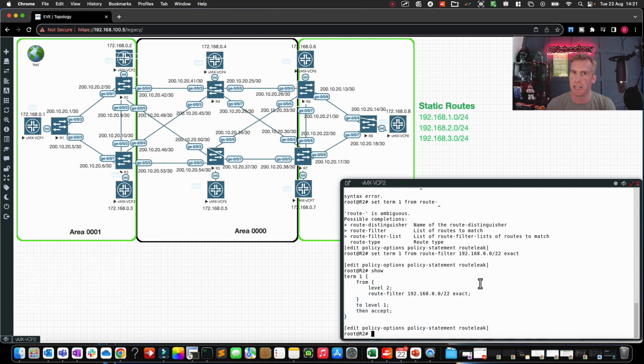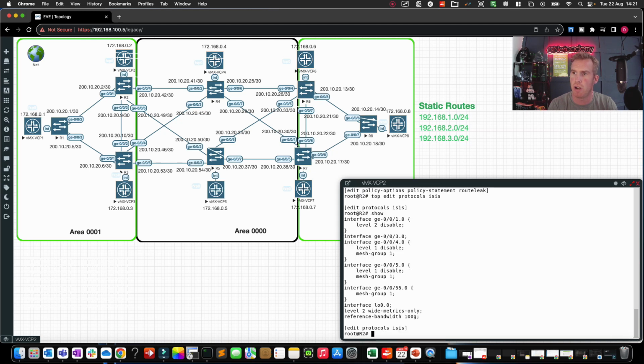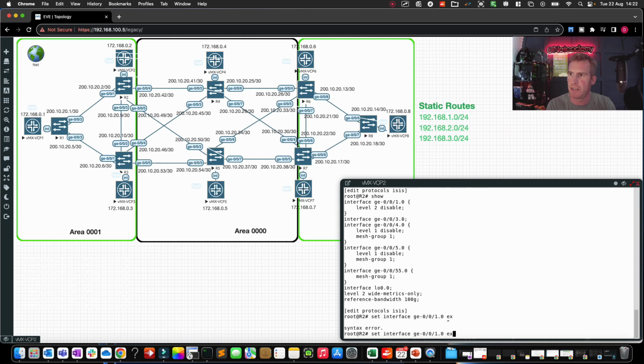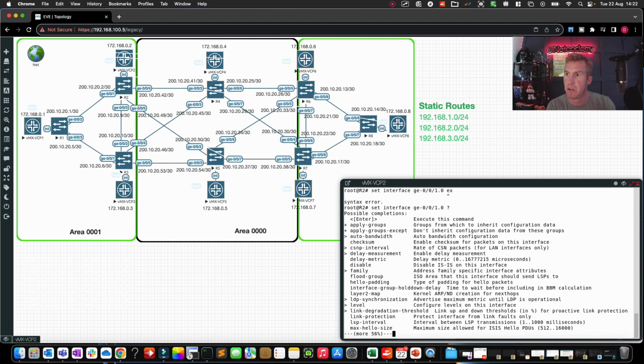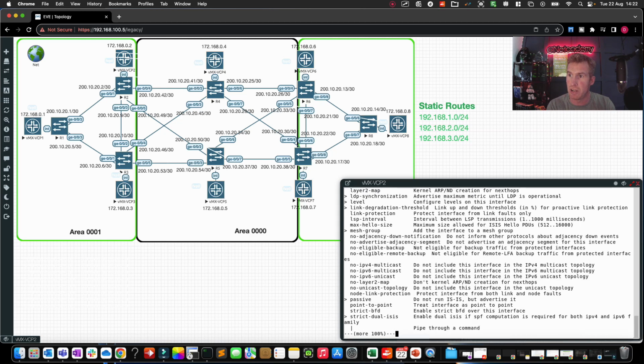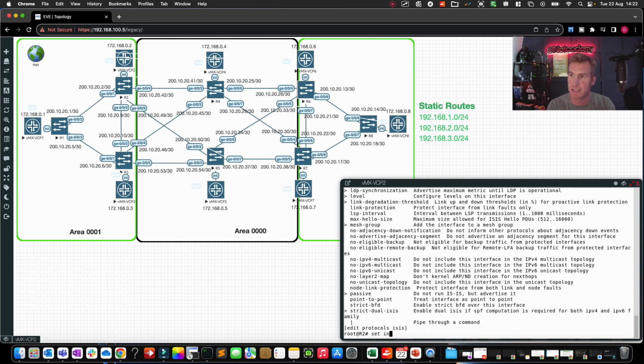Now what I need to do is actually go into the ISIS configuration and do that. So I'm going to do top, edit protocols isis. Let's do a show and we can see all the configuration that has been configured in the past. So can we do this at the interface level? So I've got ge-0/0/1, which is going to R1. So let's just try this. I'm experimenting here. Set ge-0/0/1.0, and let's see if there's an export option. Let's hit question mark. No, there's not. So you can't do it at the interface level. We've got to do it at the protocol level.